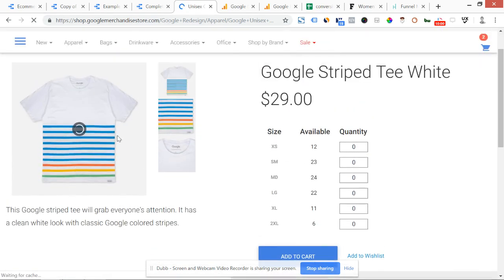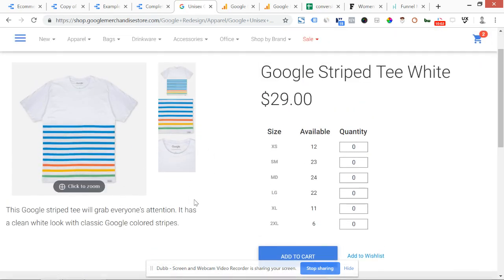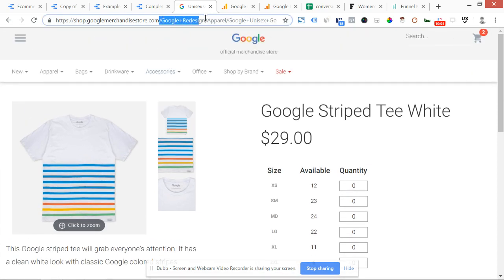Here I am looking at a specific t-shirt. I'm on the product detail page. And I'm looking at the URL syntax, and there's nothing really useful for me to go off. You might find yourself in this situation on your own website, or you might not.